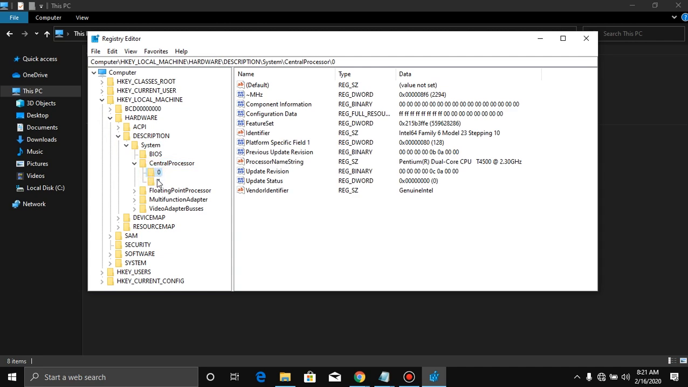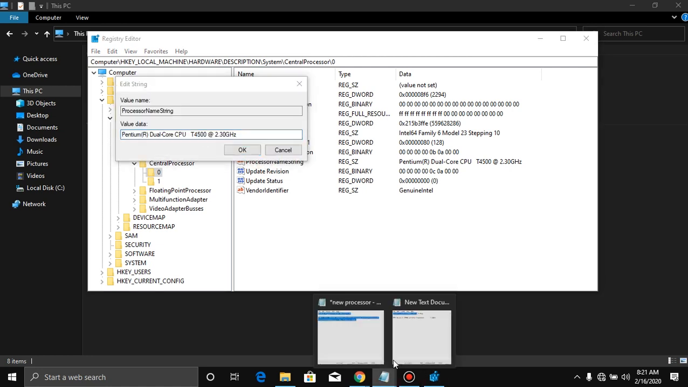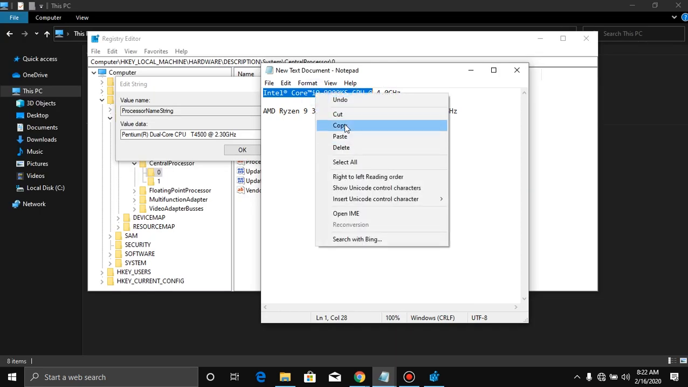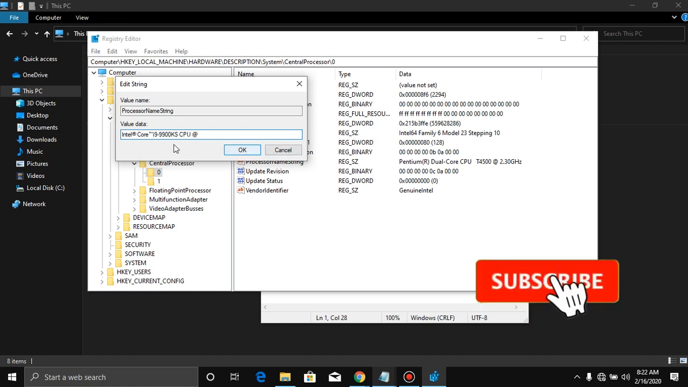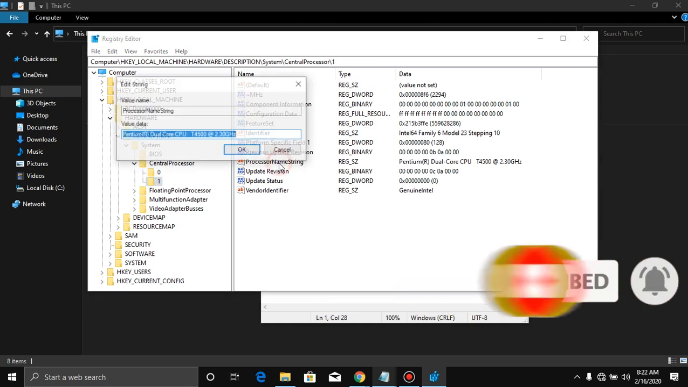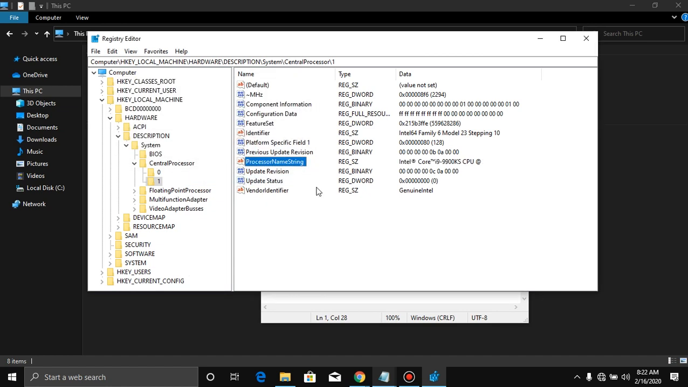In my case I have 2, 0 and 1, so I'm going to change for 0, and I'm also going to change for 1. So for 0 here, you now click on processor name string here, you double click on it. Then I've already copied the processor name here. I think I'll have that in the description below. So you copy and just paste it here. I didn't include the frequency because it's going to use the 2.30 gigahertz anyway. So you click okay. You click here also, processor name, paste to change it also, click okay.